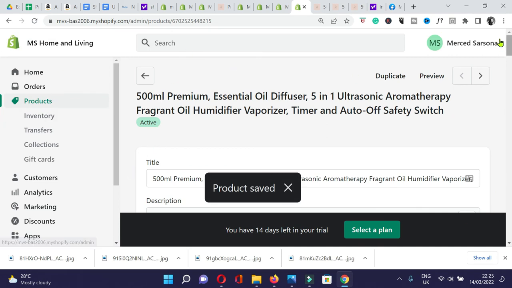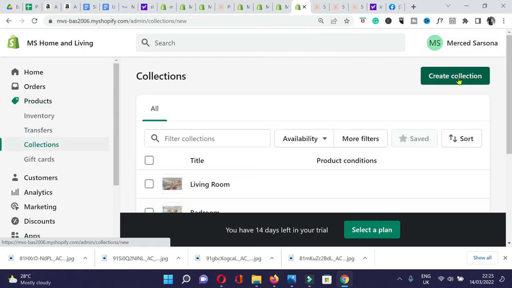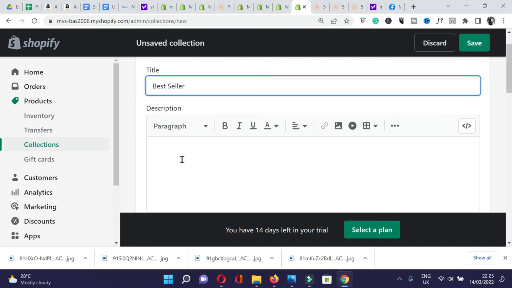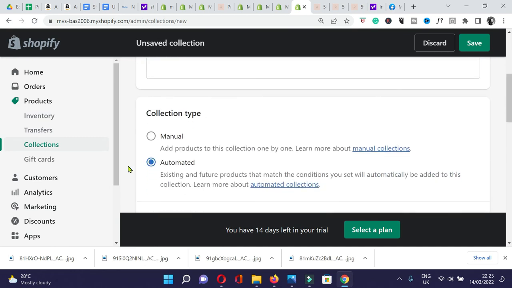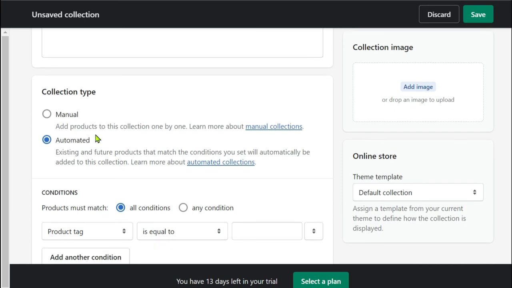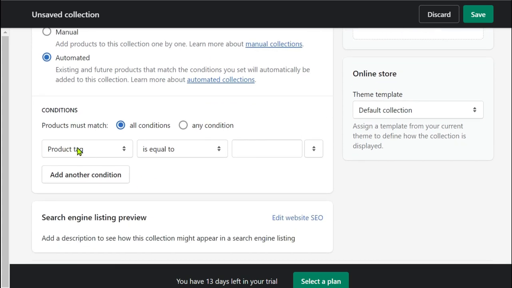So now I'm gonna show you, if I'm going to make another collection, create collection, and I'm gonna put best seller in here. I'm not gonna put anything in the description right now, but it's up to you. So we proceed with the collection types. So as I've said, I'm gonna show you how you can do an automated one. So that's what we're going to do right now. So in here it says conditions. So products must match, is it all conditions or any condition? So for this one, I'm gonna click on any condition.